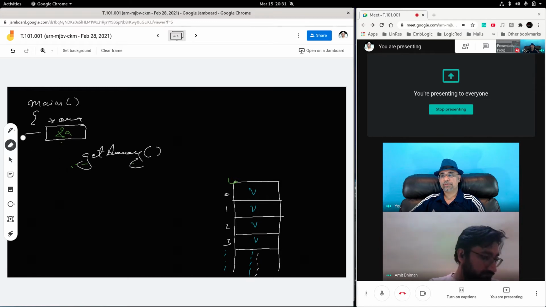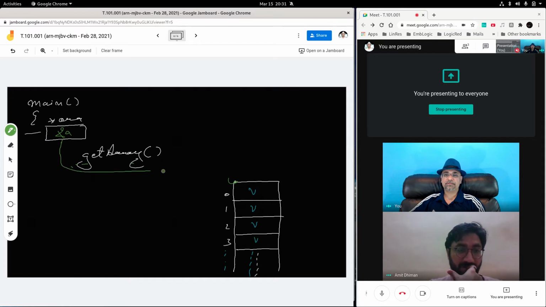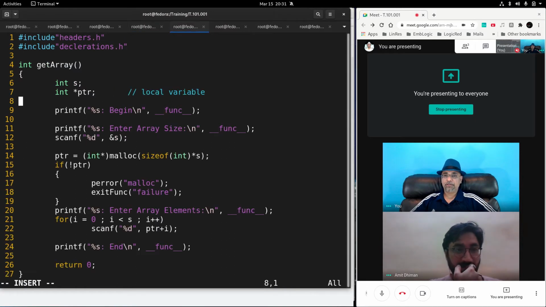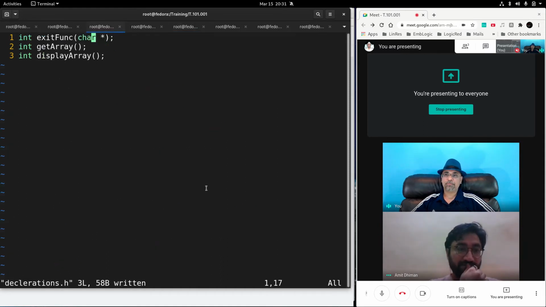Now the main function, look at the main function now. The main function now has direct access to this array. Okay, this is what is going to happen here. Here you will return the ptr in which you have the address of the array. What is the data type of ptr? Integer pointer. So you have to specify that you are going to return integer pointer. Also in the prototype, you will specify that you are going to return integer pointer.